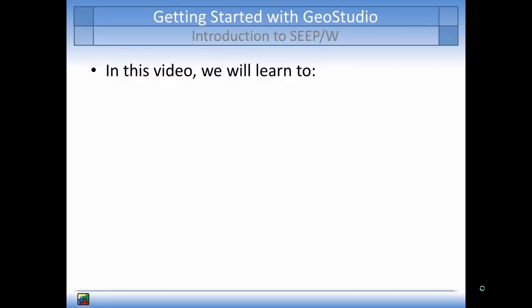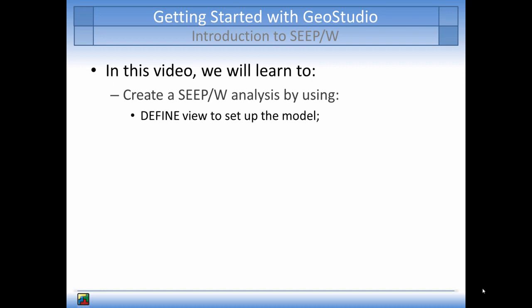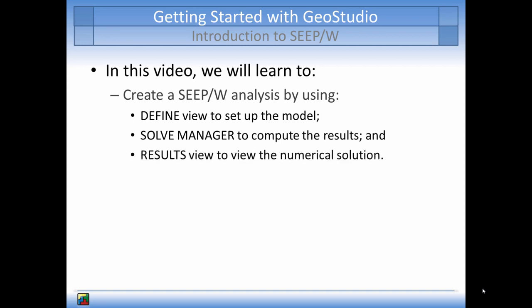The main topics that will be covered in the tutorial will be how to create an analysis in SEEP/W by using the Define view to set up the analysis, the Solve Manager to solve the numerical analysis, and the options available in the Results view to gain a deeper understanding of the analysis.